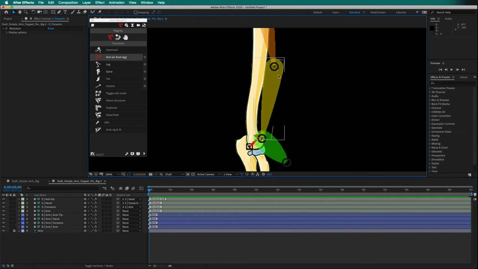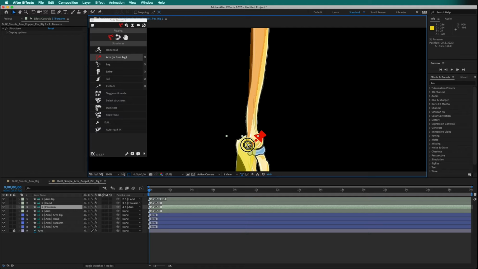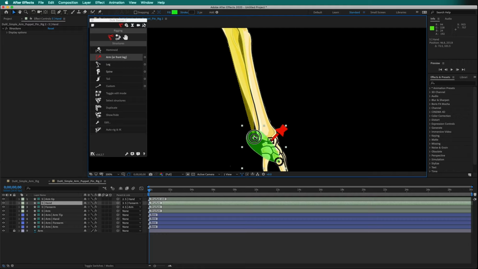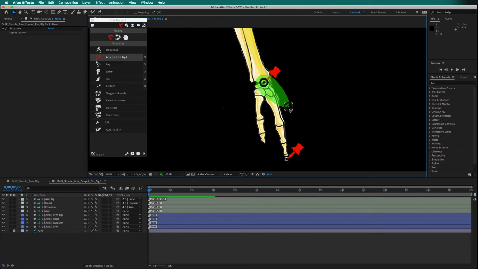Click the next one. And then we can hold Command to lock in place. Click the next constraint. Hold Command to snap in place. Then click the arm tip. And hold Command to snap in place.